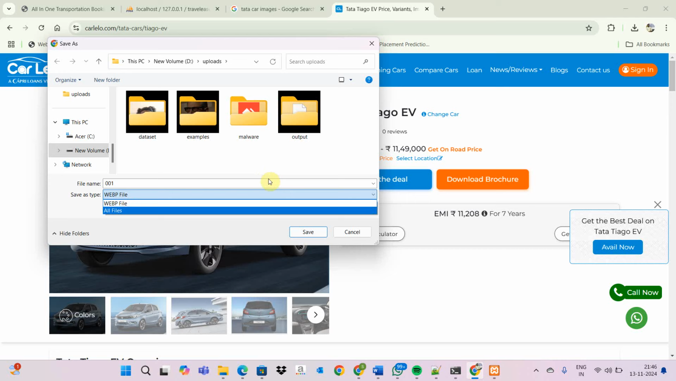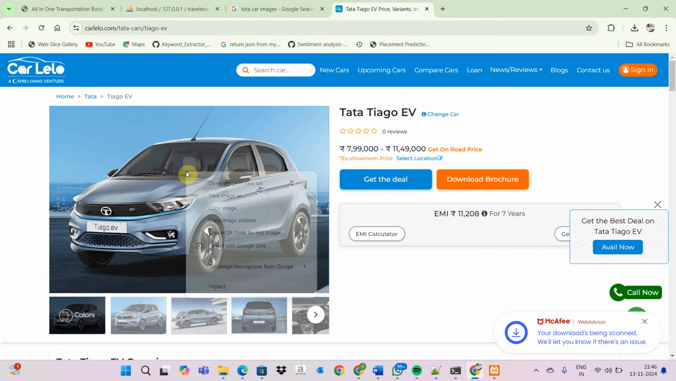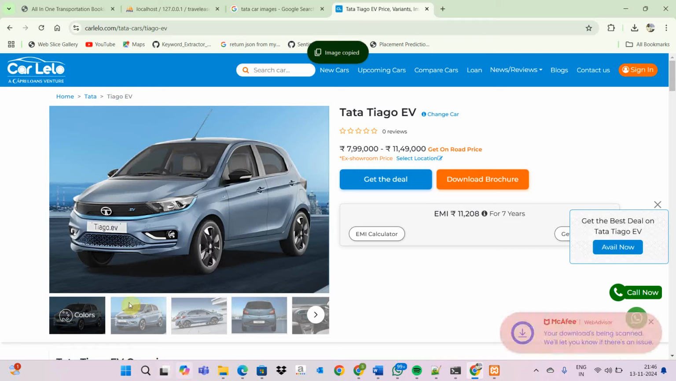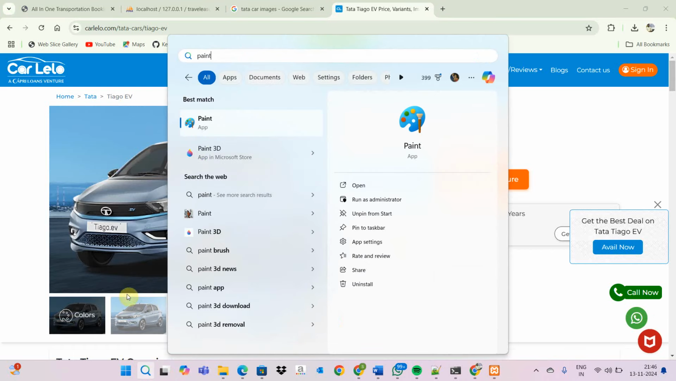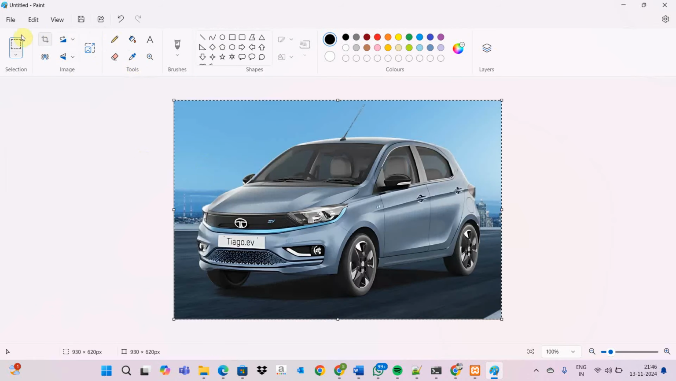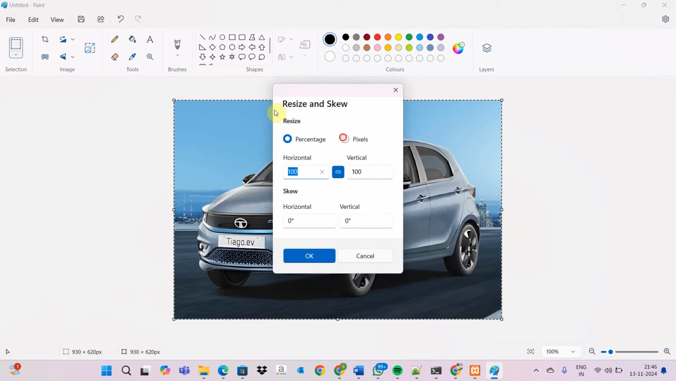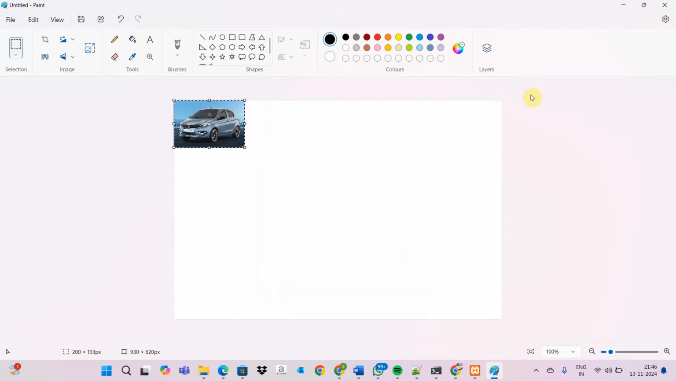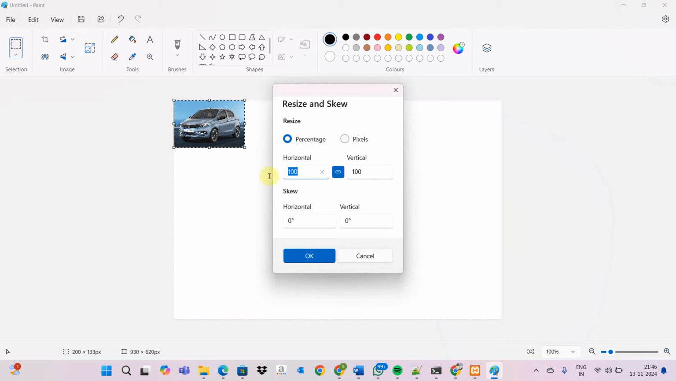It is coming as a web file. That is a problem. Copy the image, open Paint, paste it over here. Where is the option to reduce the size? Here, this is the size to reduce, I think. Pixels, we'll put 100 by 100 pixels. Okay, 200 by 200 pixels. Make this one, crop it.